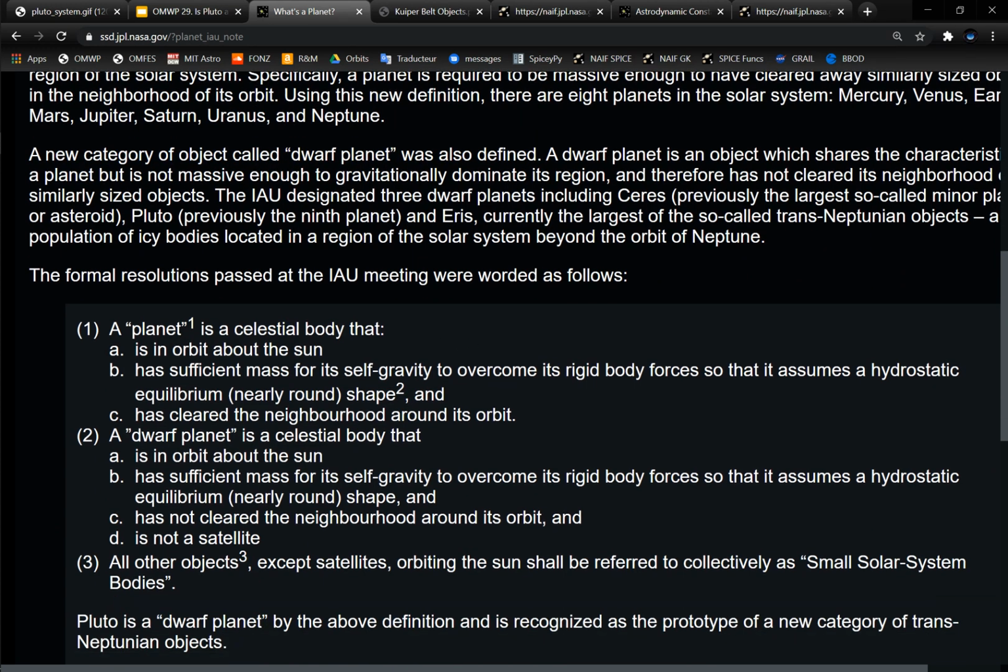So to go over what the definition of a planet is: a planet is a celestial body that, number one, is in orbit around the sun, which Pluto checks that box. Number two, it has sufficient mass for its self-gravity to overcome its rigid body forces, so that it assumes a hydrostatic equilibrium, which basically just means that it's roughly spherical, which Pluto does too. And then the third thing is it has cleared its neighborhood around its orbit, which they decided that Pluto has not.